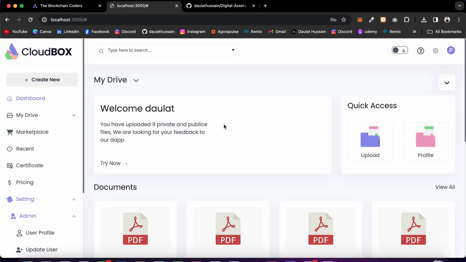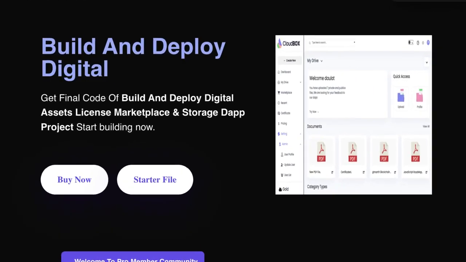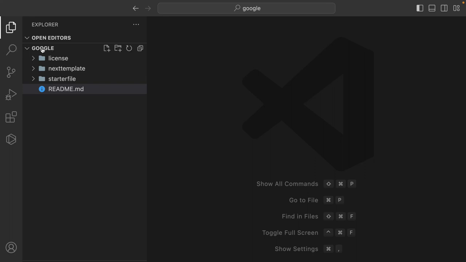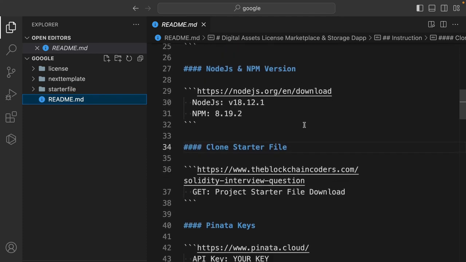Now let me show you, when you get the final source code, how you can run it, what setup you have to do, and what exactly you will get in the final source code. When you download the final source code, you will get a zip file, and when you unzip that, you will get a folder called Google. Inside that you will have these 3 folders and this readme file, which contains all the instructions you have to follow to execute this project.